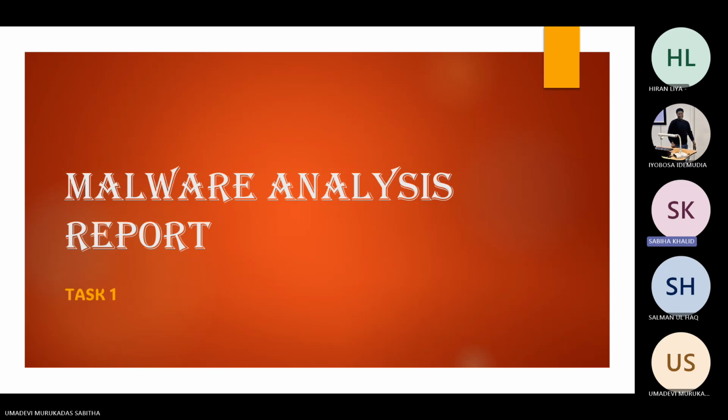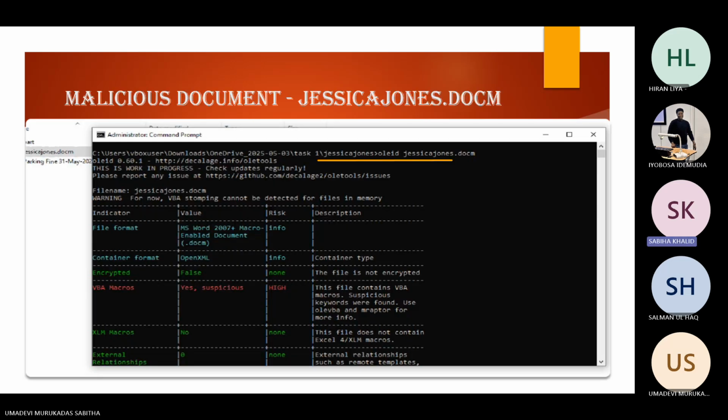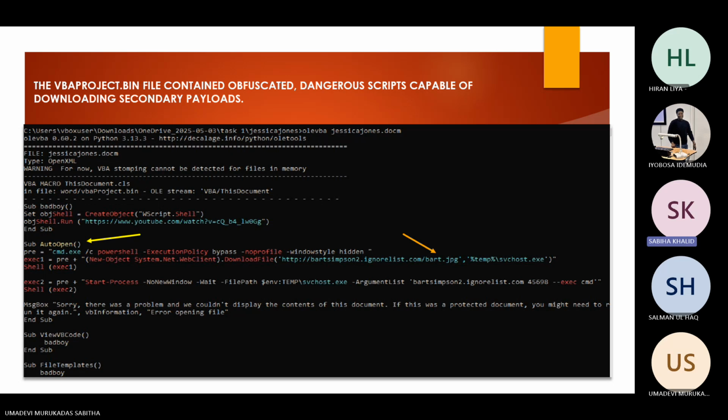The task one is about the malicious document analysis assignment, which focused on investigating a suspicious macro-enabled Word document named Jessica Jones document, and its second stage payload, bart.jpg. The main goal of this analysis was to determine whether the file was malicious, understand how it operated, and identify any indicators of compromise.